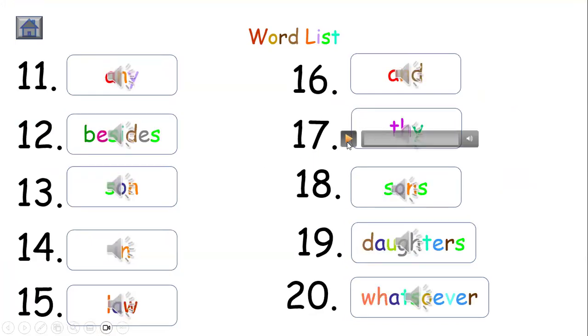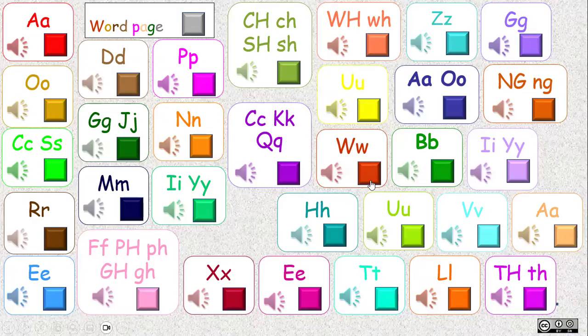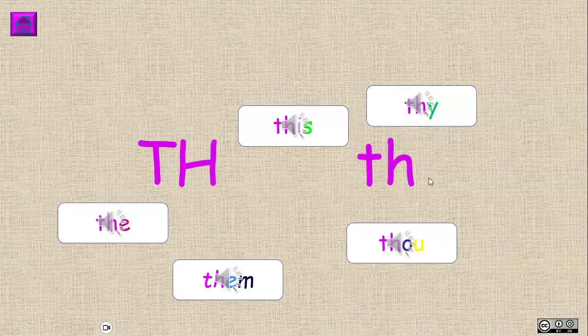That's thigh. It's purple, that purple TH. We'll go down here. It says th. The page says thigh.